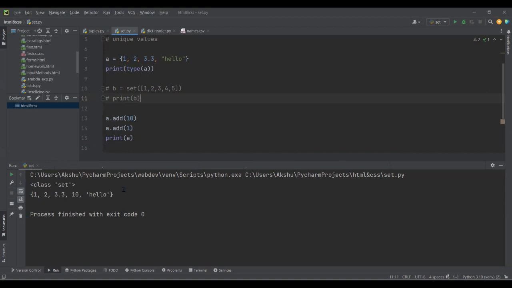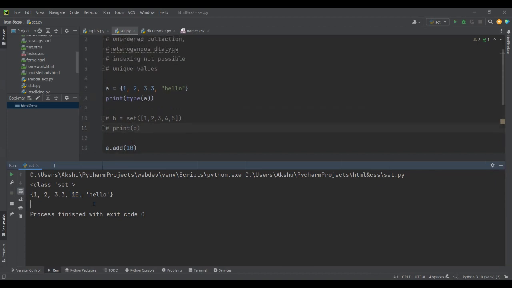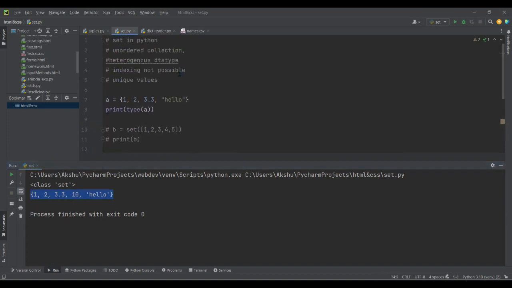In this case, we can see that only 10 is added. When I add the 10, the order of the set changes. Initially hello is present in this position, and now 10 is added in the middle, so the set is always an unordered collection. And when I add one more duplicate element, 1, it is not added to the set. So a set always contains unique elements.